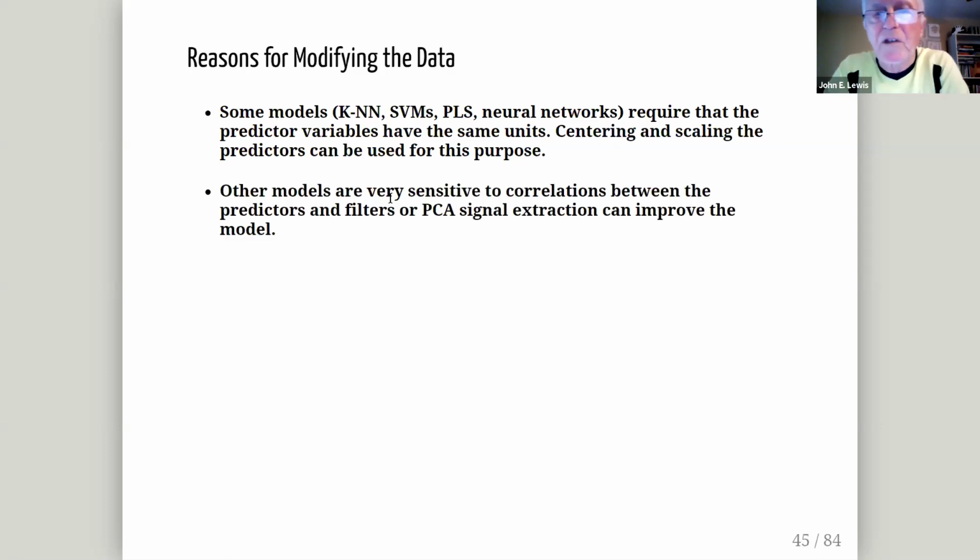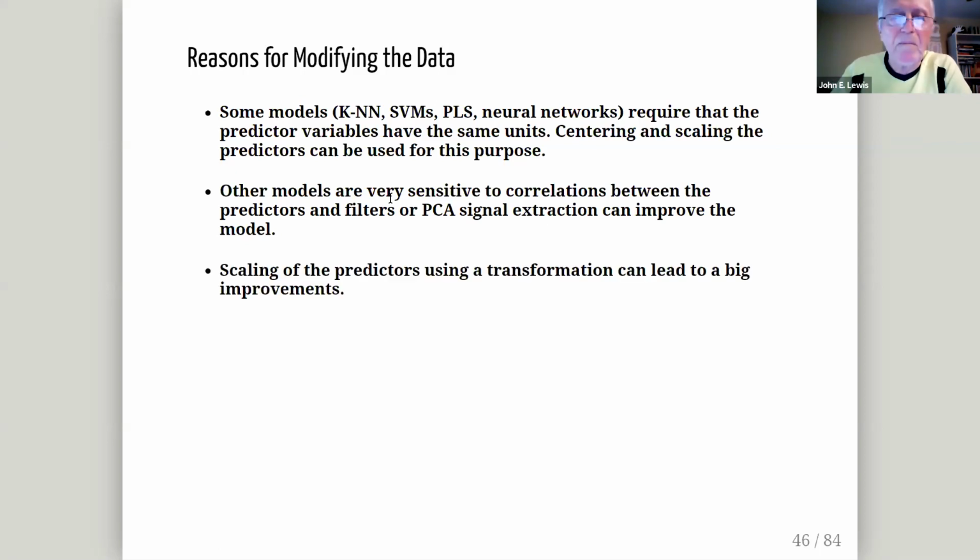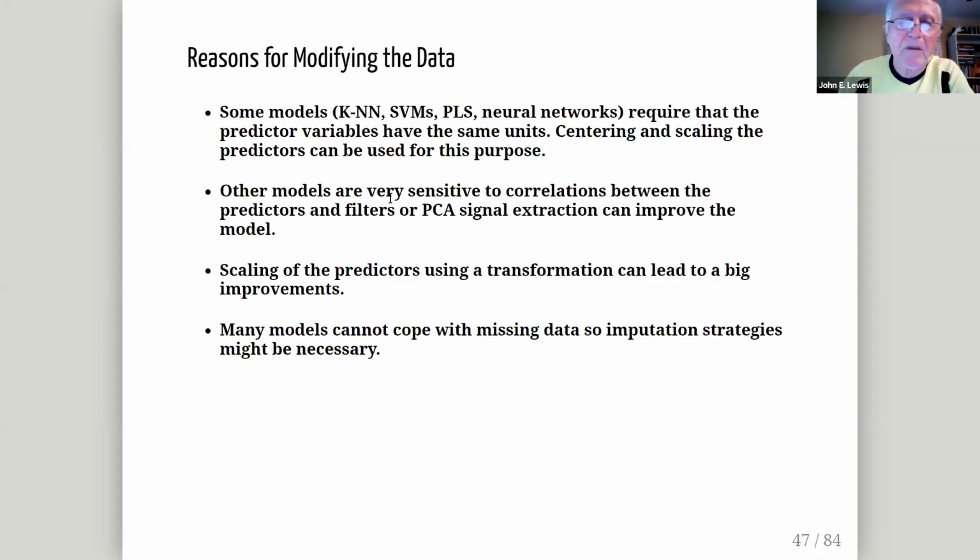Other models are sensitive to correlation. So if you have multicollinearity with the predictors, then you need to either filter or do some kind of signal extraction with PCA to improve the model. Scaling the predictors, I found, using certain kinds of transformation can lead to big improvements in the model output.